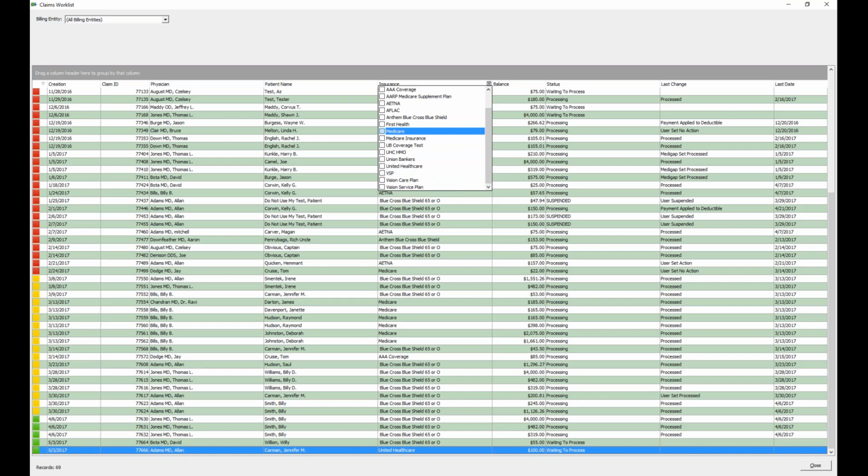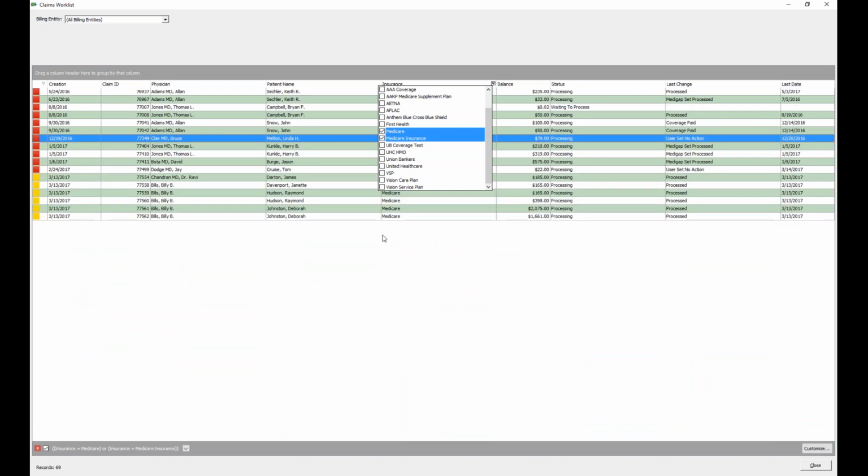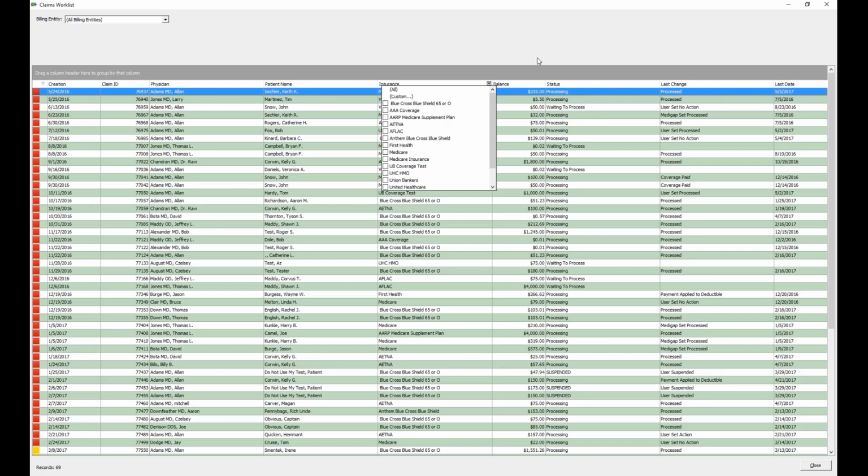So if I only want to look at this Medicare and maybe Medicare insurance, you notice now I'm only looking at those claims that are tied to that insurance that I selected. So I'll go back up here. The filter options now turn blue because I'm using it. But if I go and click on it, I can go and just uncheck those, and it would default to showing me everything.